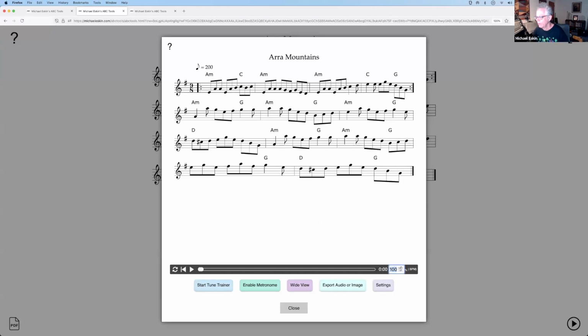This is a percentage of the current tempo. So right now it's set to 100. If we wanted it twice as fast, we could set that to 200%. And now when we play, it'll be twice as fast. But a better way to do it is to use this thing called the Tune Trainer.